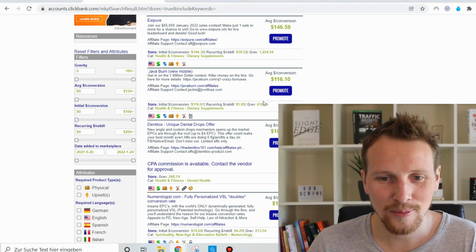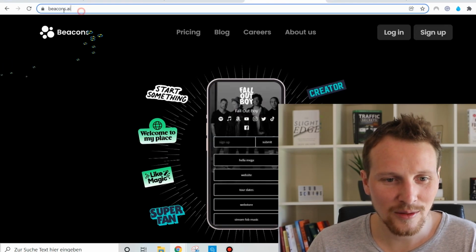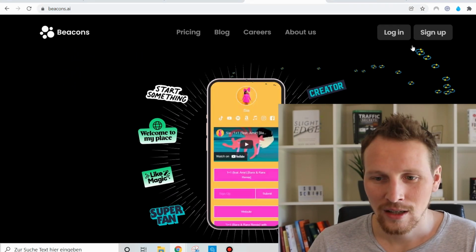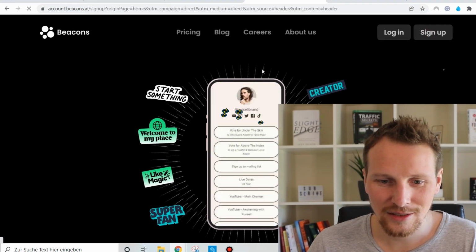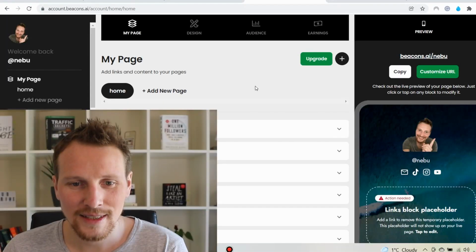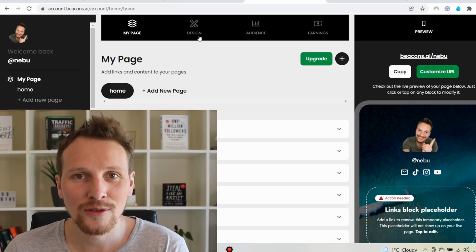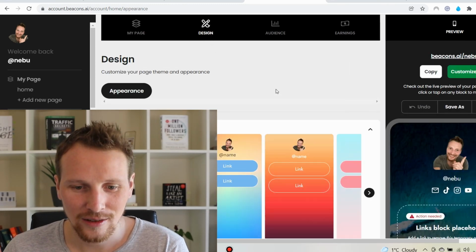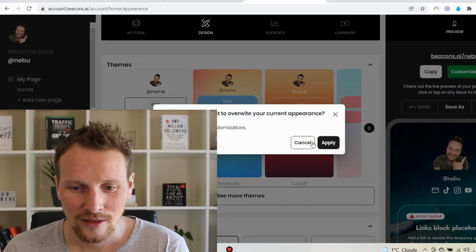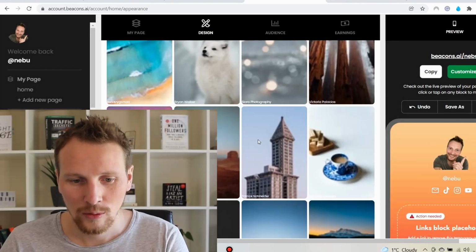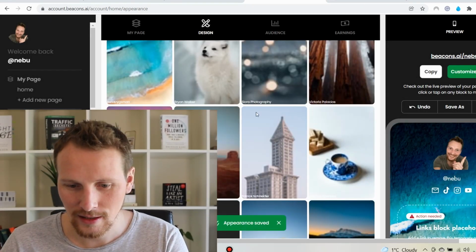The next step, you go to this site called beacons.ai. Sign up. It's also easy to join and it's free. When you're signed up, you're on this page. This is my Beacons page. It looks like this. Then you want to personalize it. Go on design. Choose a design you like. When you have your design, take this one.